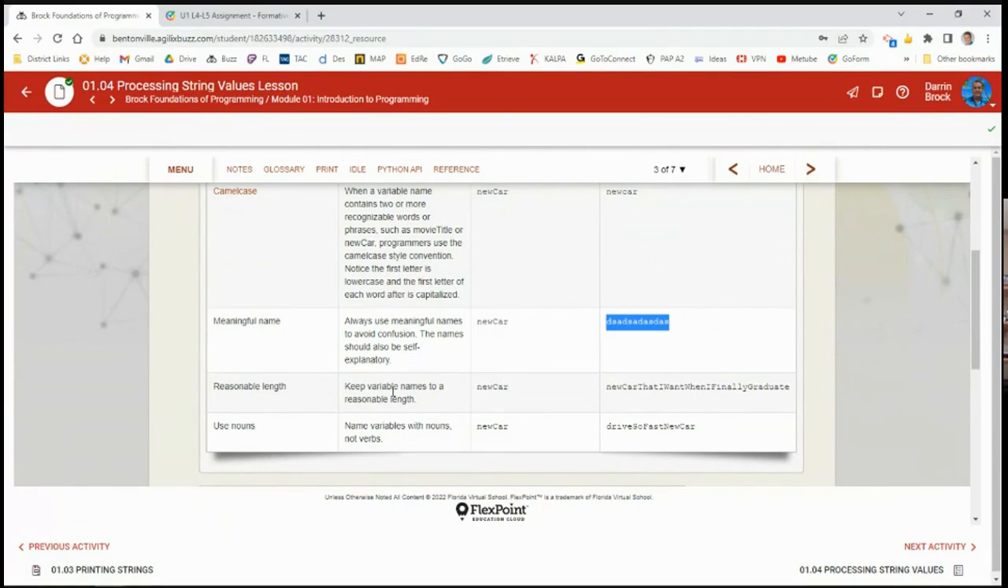Reasonable length. Keep them to a reasonable length. Absolutely. Don't make your variables really huge when they don't have to be. newCar is fine. Don't do newCarThatIWantWhenIFinallyGraduate. That's a real big variable that's going to be a real pain to keep using over and over again. Make it reasonable, and use nouns.